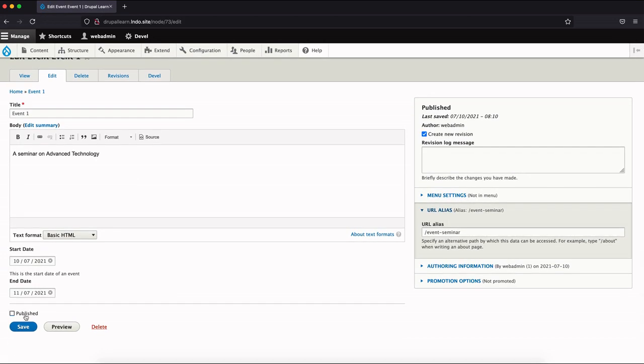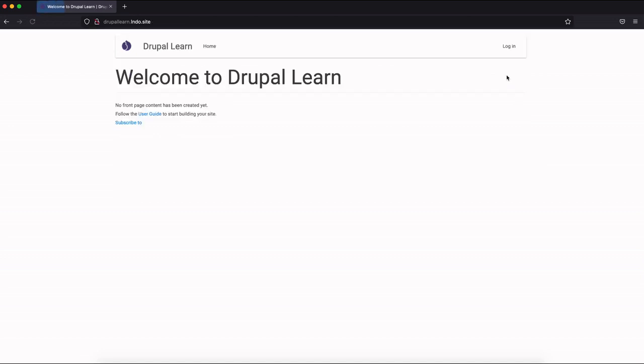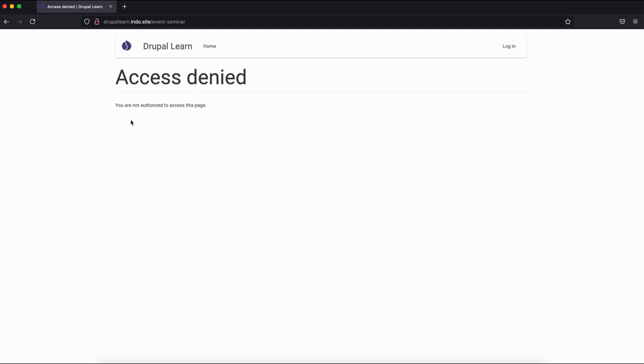Now let's remove the Published option. You can see there's a background here which indicates the event is not published. And also if you log out and try to access the event, you will get an access denied.